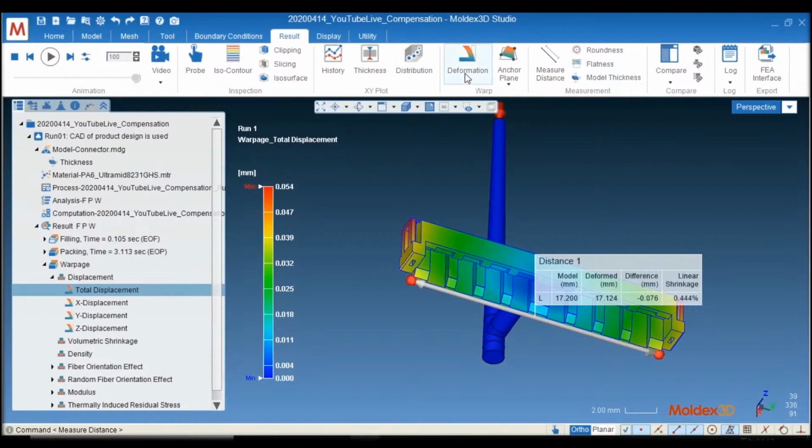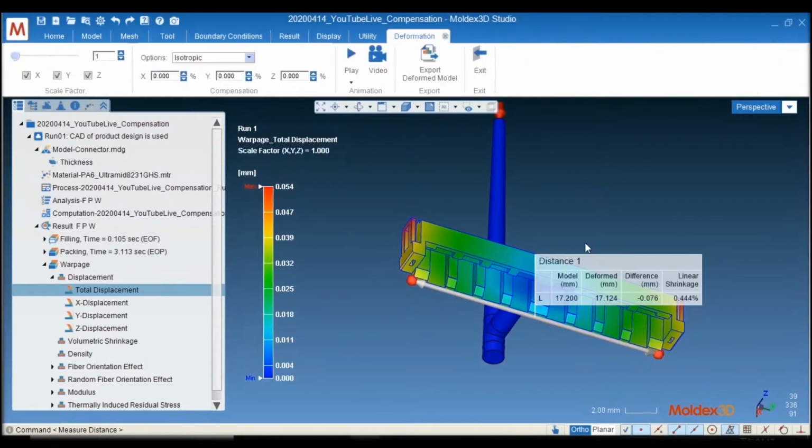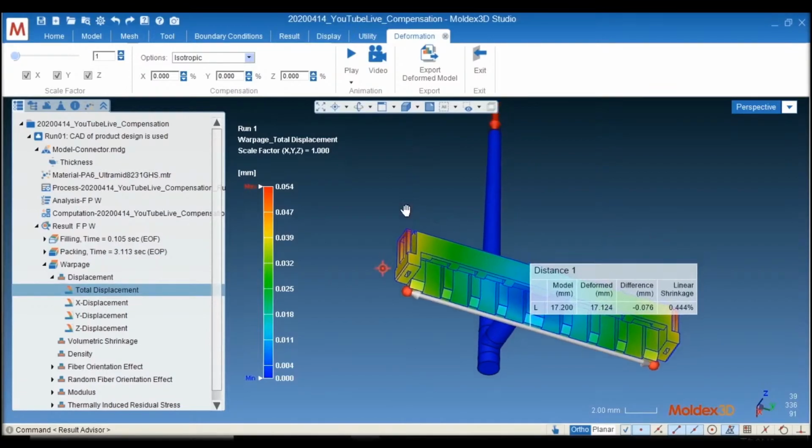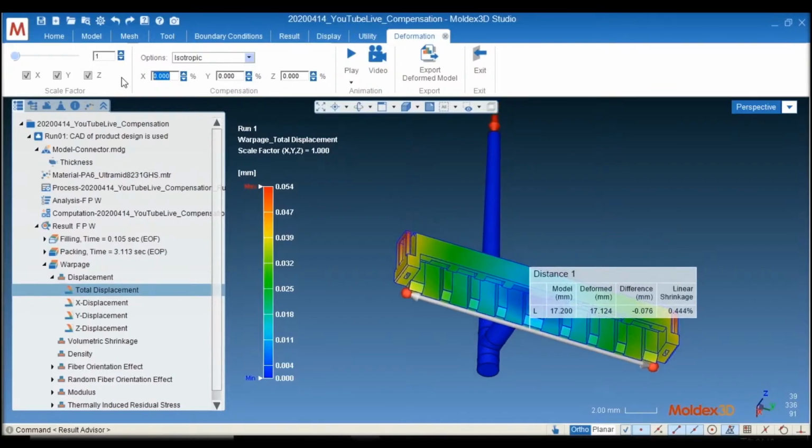So let me just open this one. This one is called Deformation. In the deformation, we can see one of the features here is called compensation. And we offer 2 methods to do the compensation. One is isotropic, and the other is anisotropic. The idea of the compensation in our tool is we offer a preview result for our user to know how the deformed dimension will become if we consider the compensation design on our cavity. But it's just a mathematical preview.